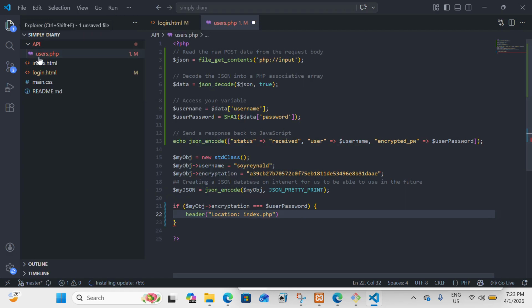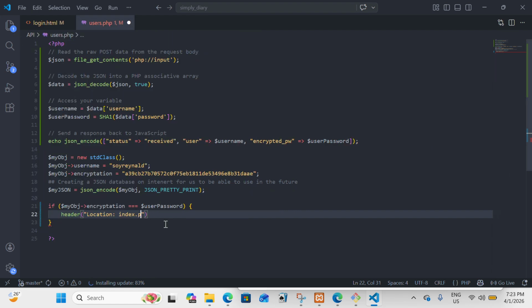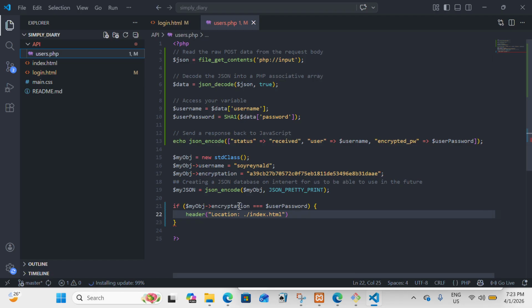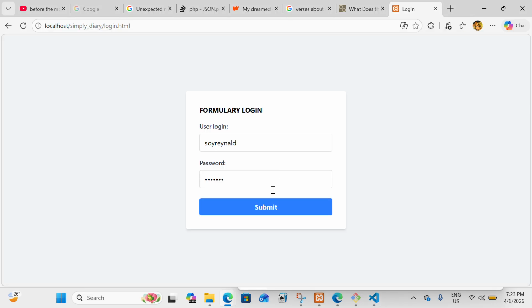Let me see what I'm missing. No, it's index HTML. But there is something, I think, that we have to use the directory, indicating that we would like to go backward, one directory backward, and then to the index HTML. Let's test this. Submit.